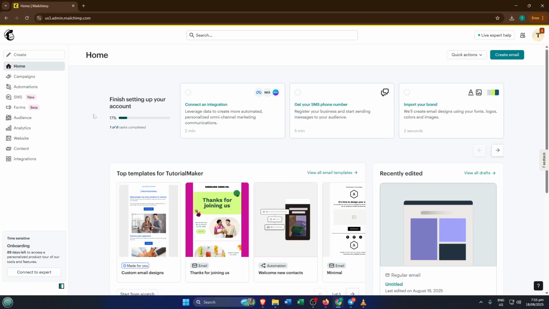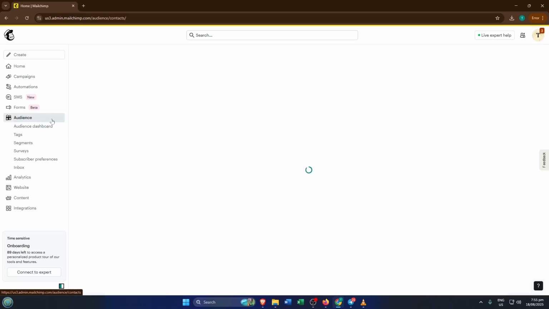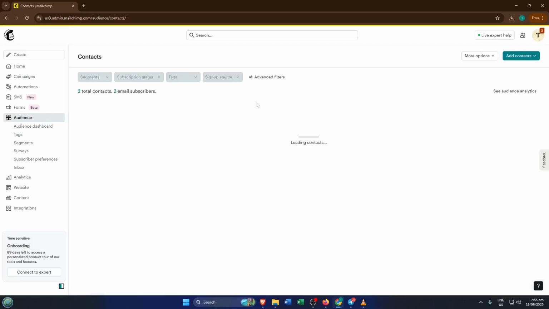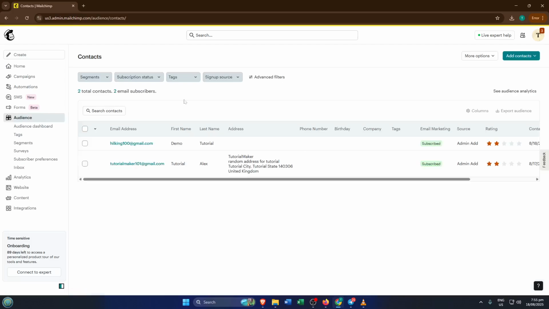Okay, first things first, head over to Mailchimp and log into your account. Once you're on your dashboard, the main thing we want to focus on is the audience section. Think of your audience as your virtual address book inside Mailchimp. This is where all your subscribers live. On the left-hand menu, you'll usually see Audience. Give that a click to pull up your full list of contacts.